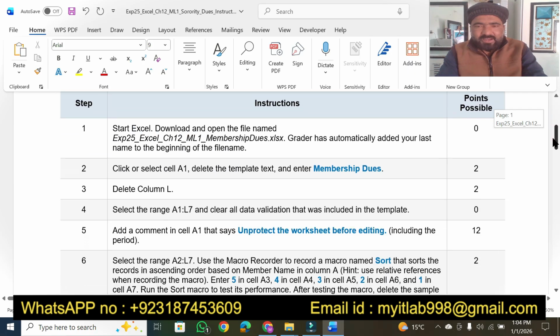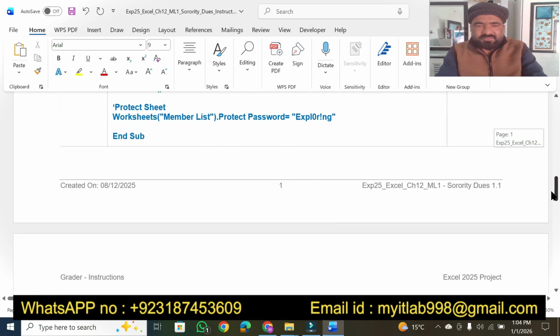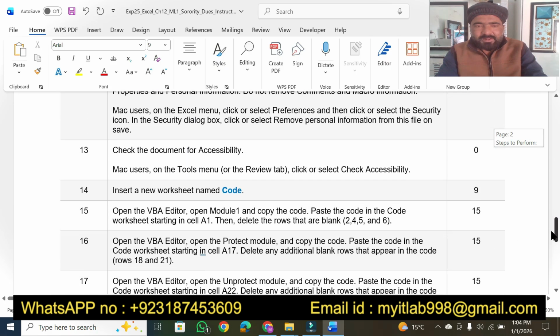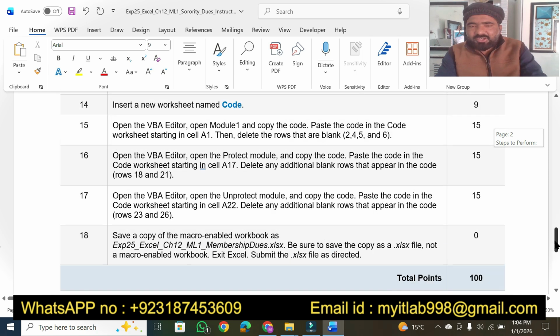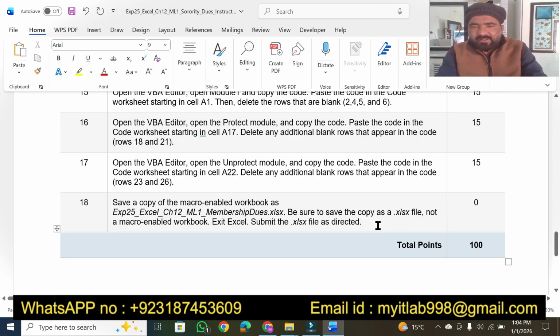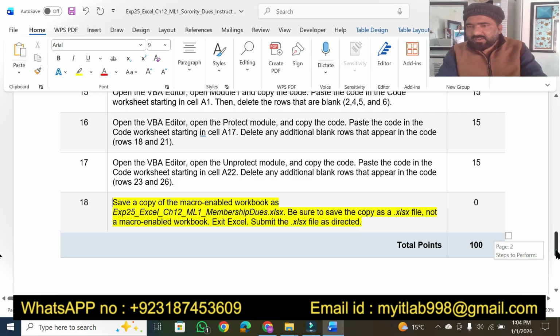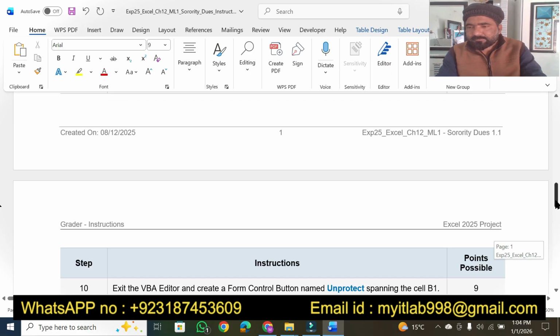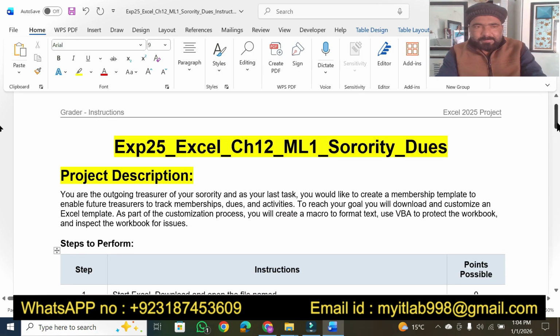How many points do we have in today's assignment? We have 17 points in the graded part, and the last part, number 18, is a non-graded one. So we have 17 questions in today's assignment. Let me start today's assignment step by step.